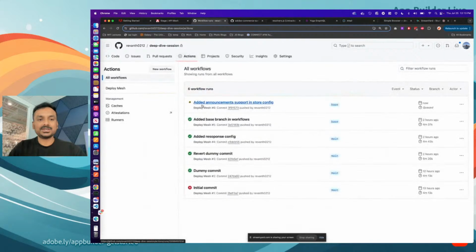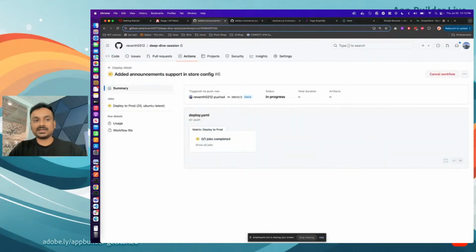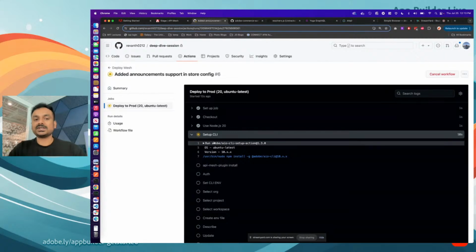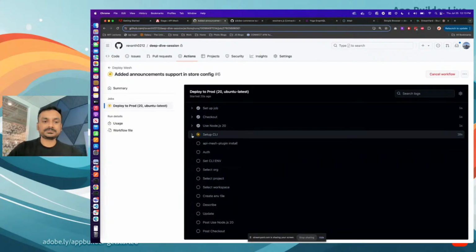If I go to actions, you can see there's a new action going on. And it has the name of the commit message that we have: added announcements support, etc. Again, this is going to take a few minutes, because it has to set up the whole container where it downloads Ubuntu and all. It sets up the AIO CLI, and it's going to run the update for you automatically.